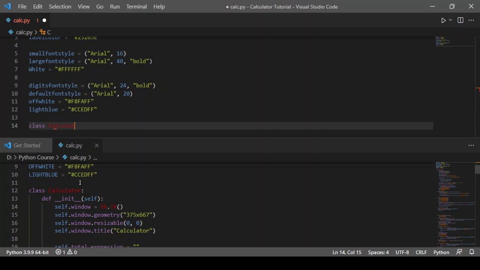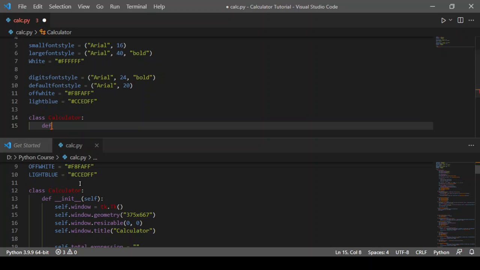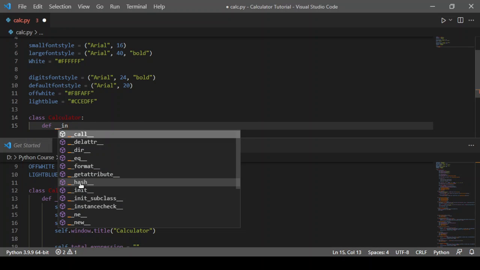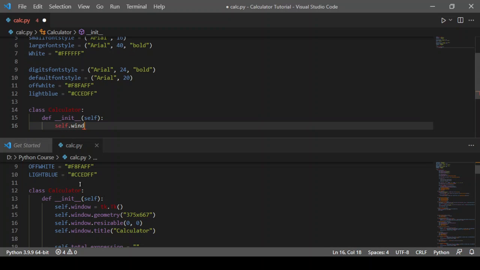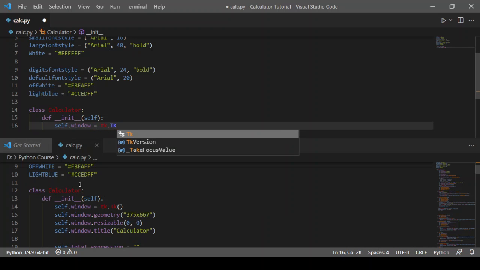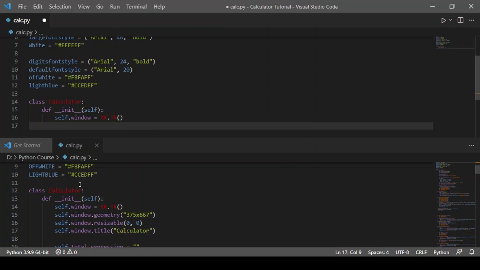And hit enter. Now we'll create a function called def __init__(self), and then put a colon and hit enter. So here we will define the window of the calculator. So we'll set self.window equals tk.Tk(). This will create the window for our calculator.